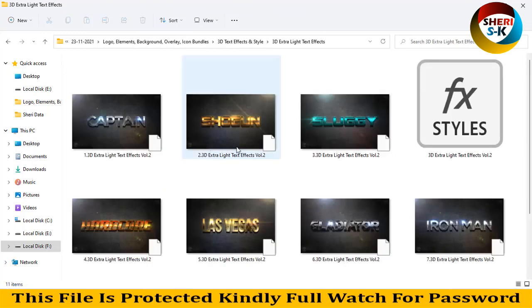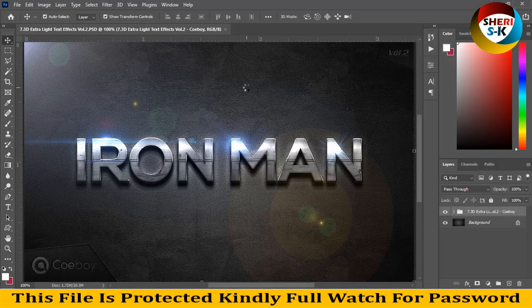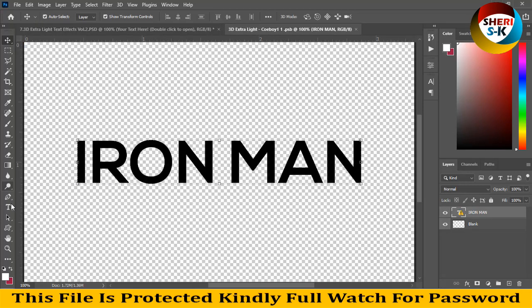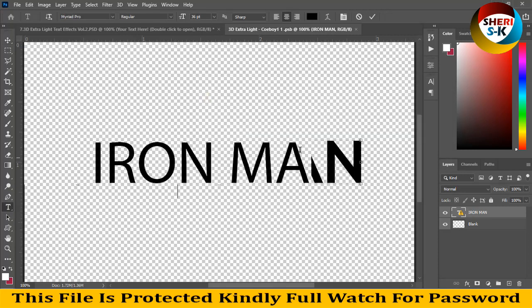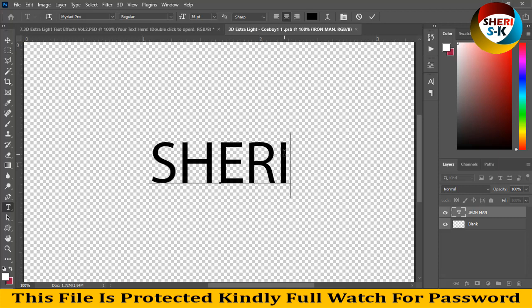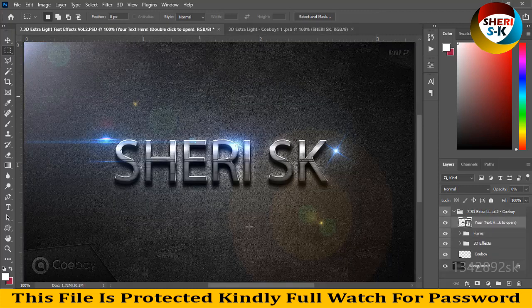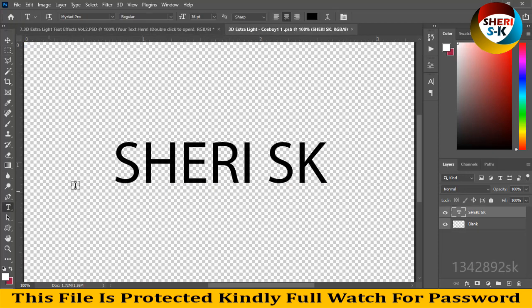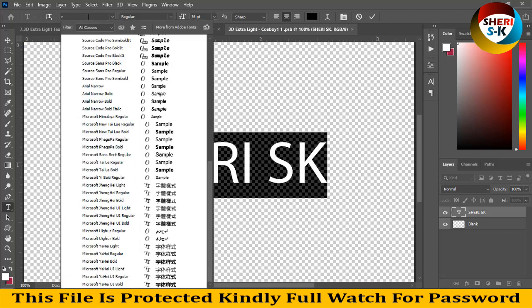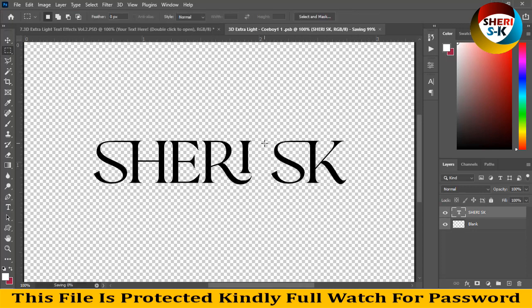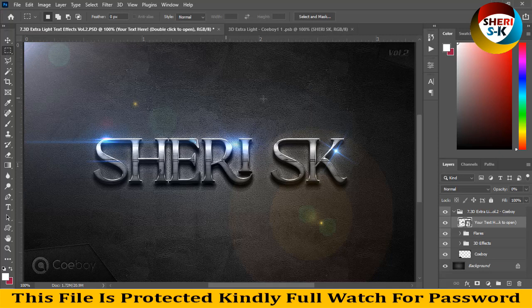So open the first one, and Iron Man. Extract this folder, and your text is here. Double click to open. Wait, and write anything. Replace with Sheri SK. Control S for saving, and you see my name is here. I'll change the font color. Roman history. Roman story. Okay. Control S. Wow, amazing.